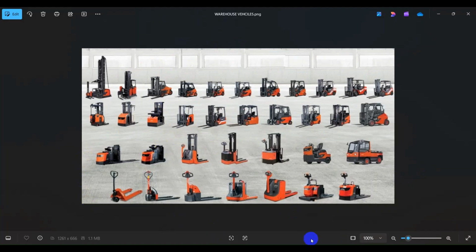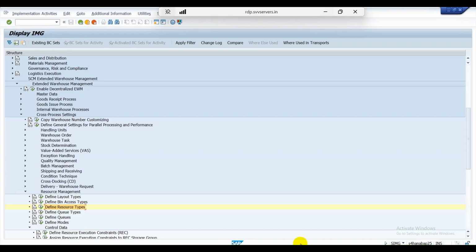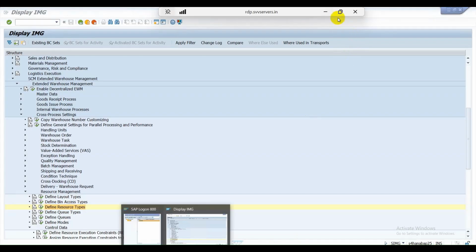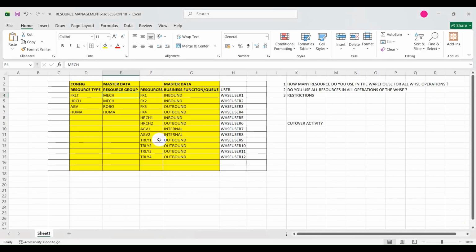And other types come under the normal vehicle group. I mentioned here for forklift the mechanical resource group. For high reach truck also I mentioned mechanical. Automated guided vehicle comes under the robotic resource group. Human type, like trolleys and other types of vehicles, comes under the human-based resource group.